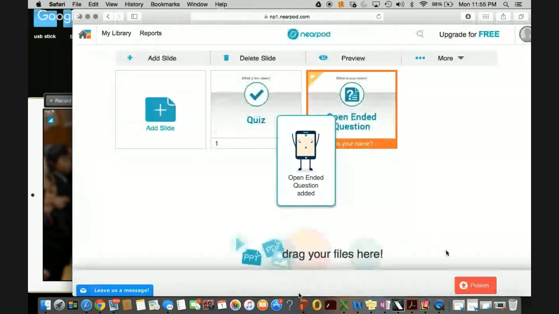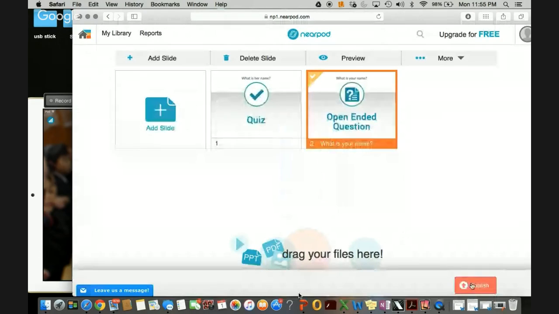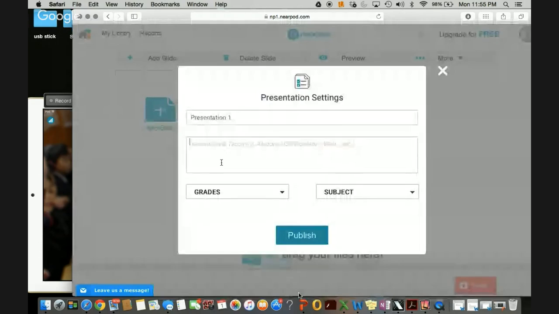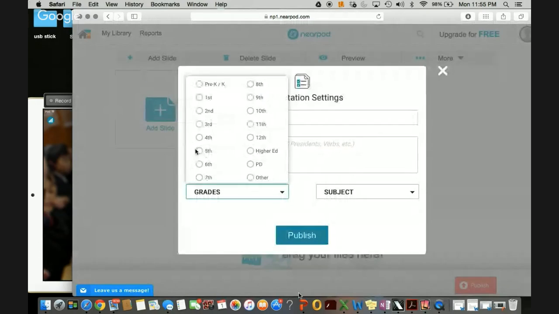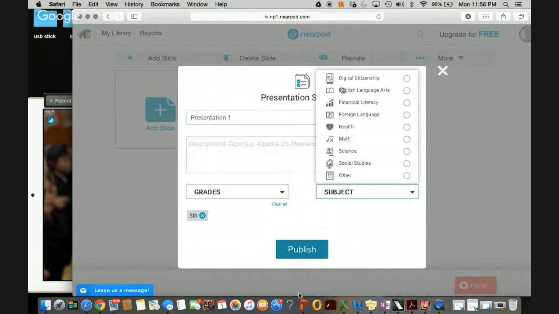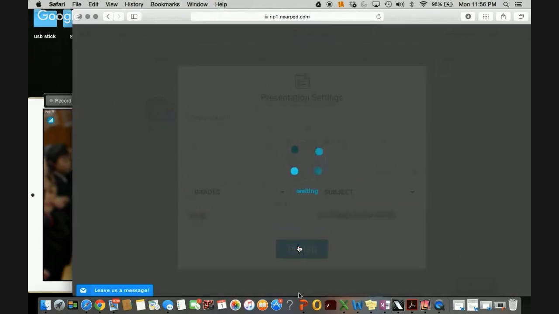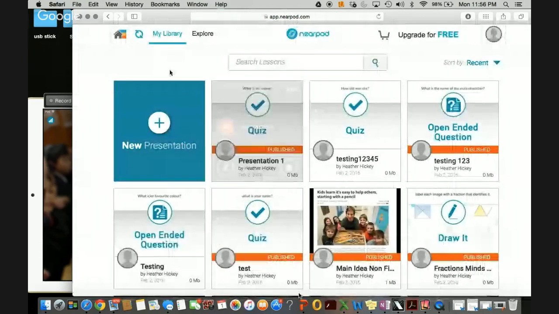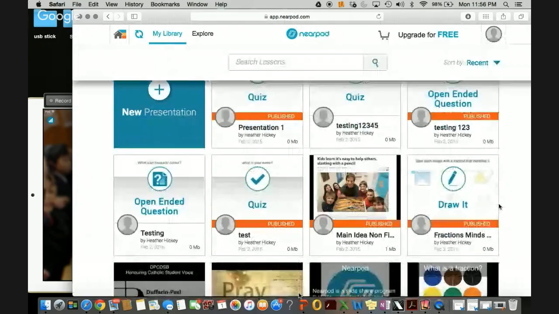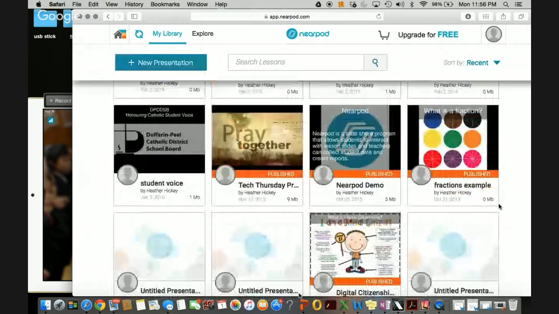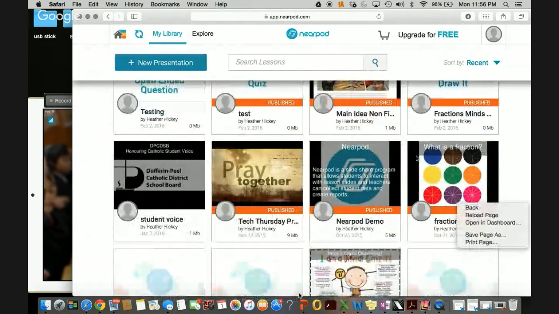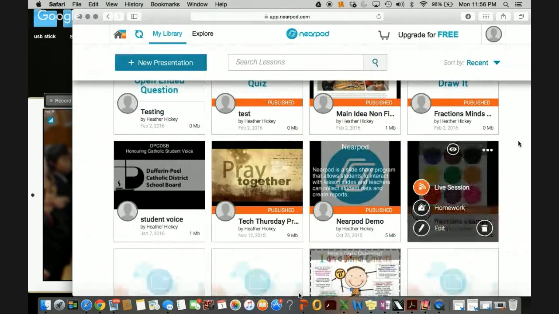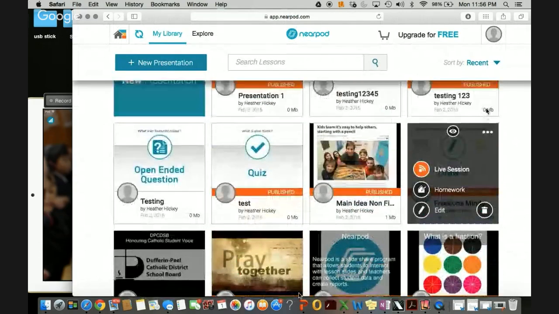And once you're ready to publish that, it's going to ask you to name your presentation and label it. So here you can add a description, assign your grade level, and whatever subject area perhaps you were attaching that to, and say publish. And what that's going to do is it's going to publish it right into your library here. So here are all the saved presentations that I've created in Nearpod. So I'm going to walk you through just a couple to show you some of the possibilities and how you might use that.